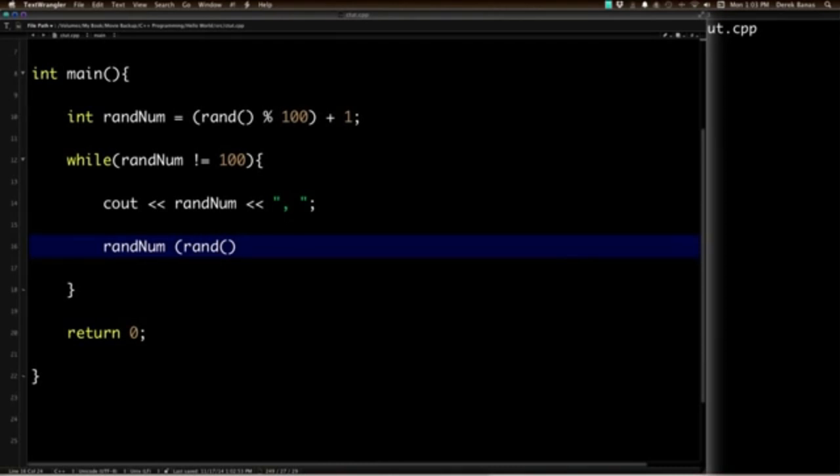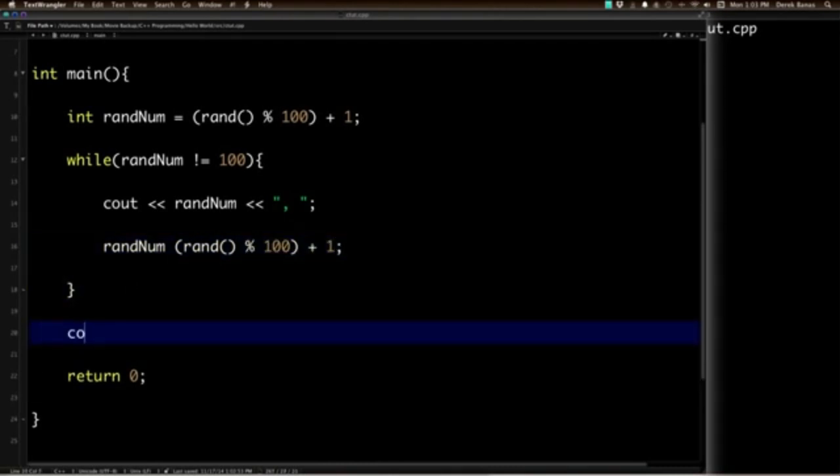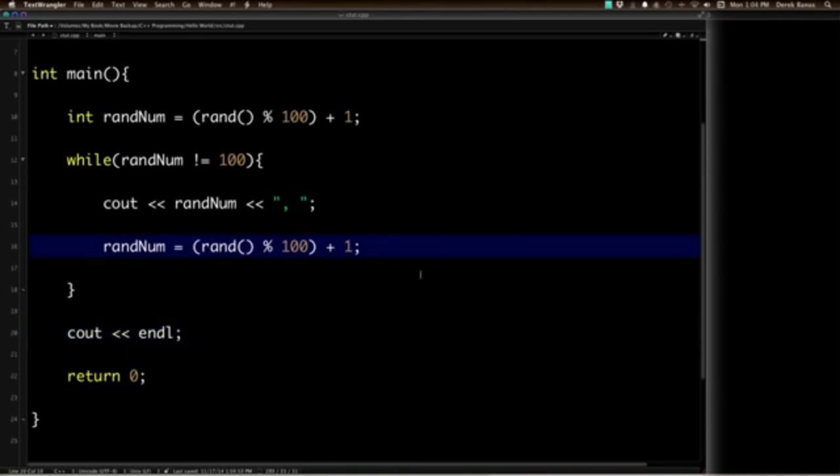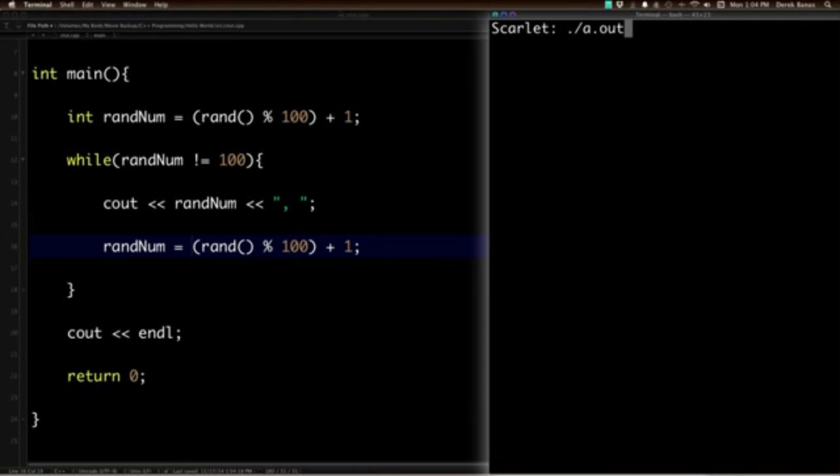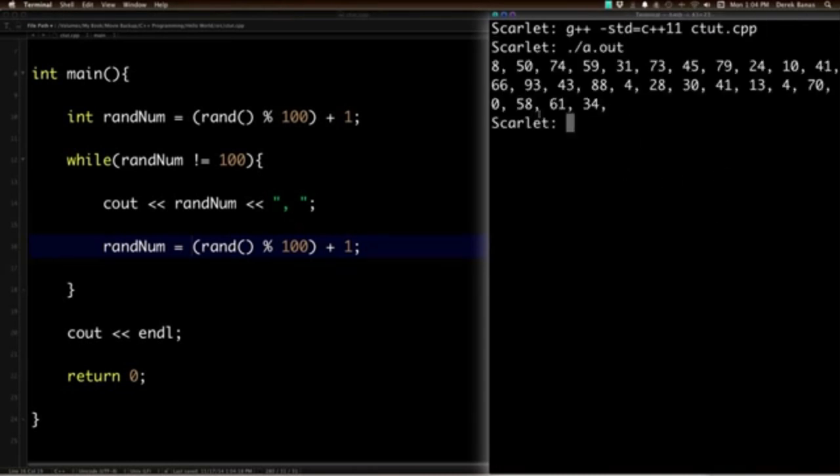So go and generate another random number. Make sure we use the same thing again. And then after we are done with our while loop, put a carriage return in there. Oh, don't forget to put the equal sign in there. And now let's go and see how long it takes us to get to 100. And there you can see it printed all those out right there on our screen. I'm not going to count how many of those there are. It didn't take that long to come up with a random number of 100.